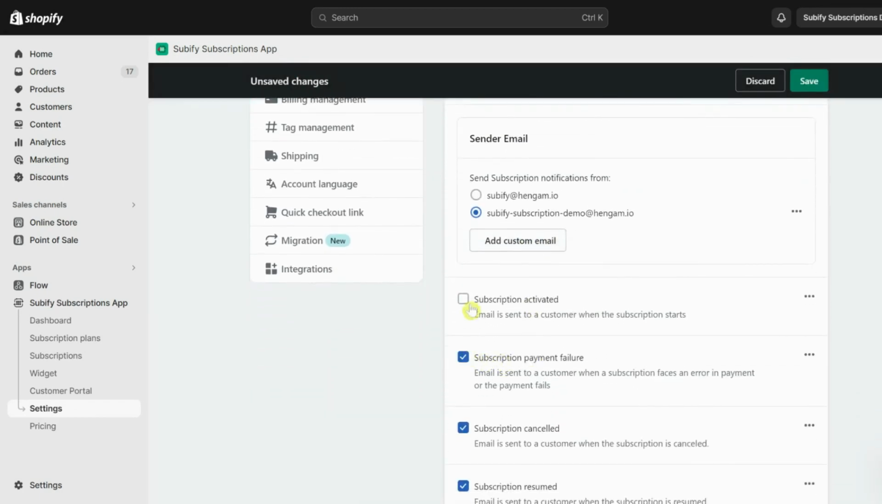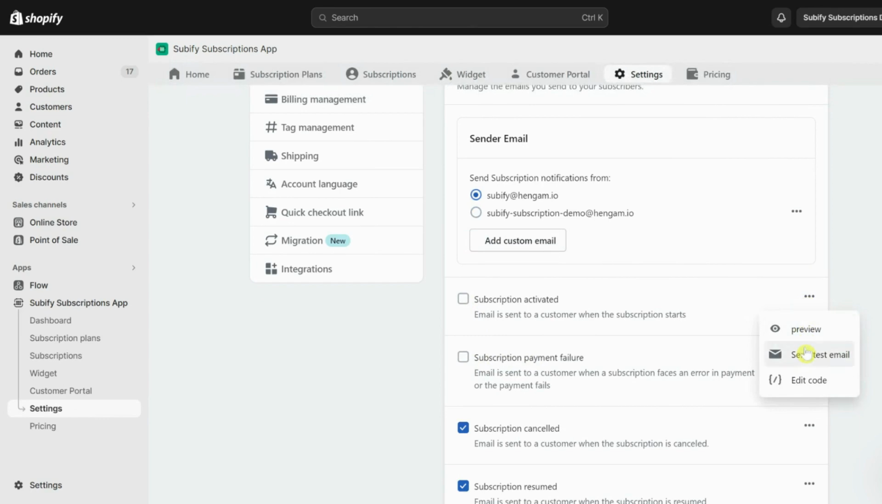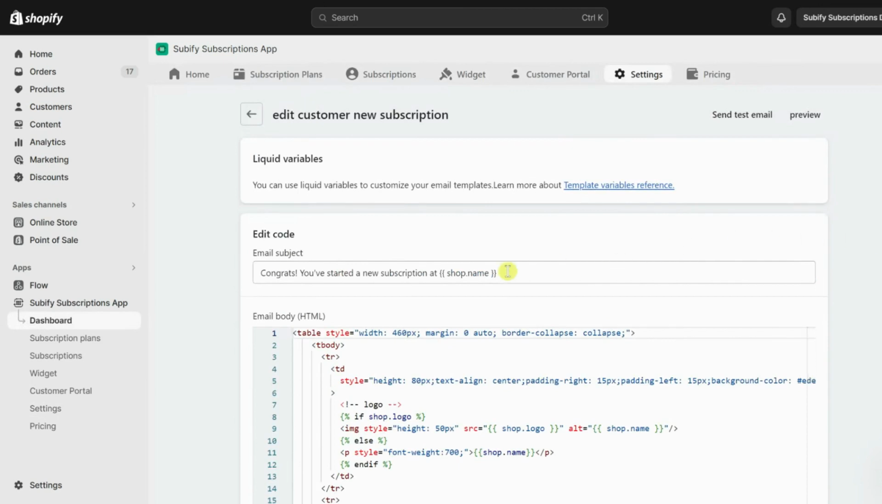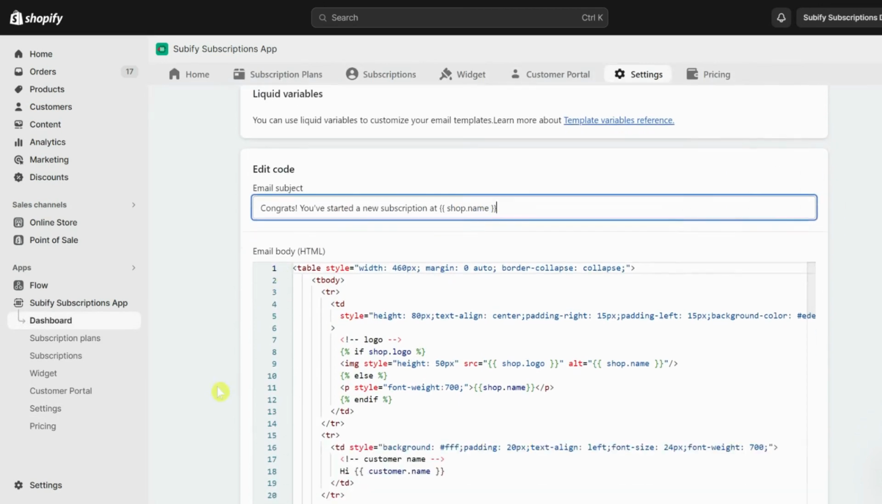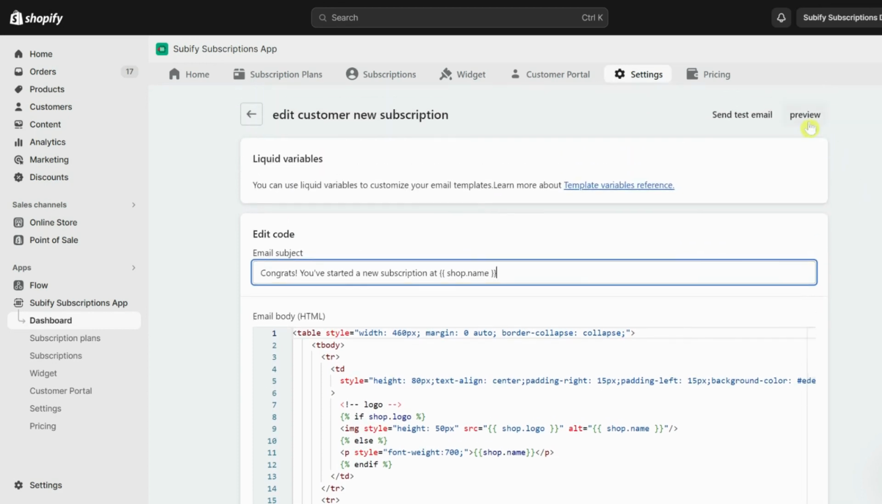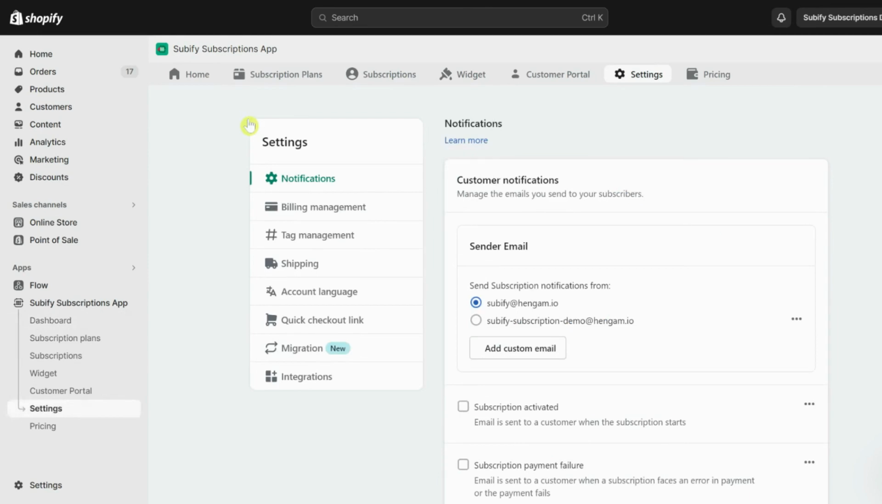Enable any of the notifications that you need and customize them based on your store's branding with HTML coding. Make sure to check our email variables reference to understand what data you can include in each email. After editing, you can also send a test email to check the result before your launch.